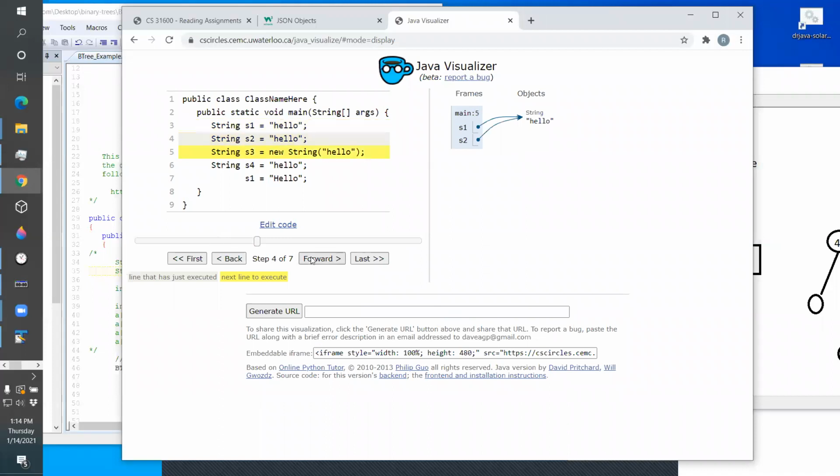Okay, S1 points to that guy, S2 points to that guy, S3 has his own guy. Now, S4 is that guy again. It created a new object and pointed S1 at it because it's a variable. See, the whole idea of variables is you can change them. So S1 stopped pointing at that string object, and S1's pointing at a different string object because you told it to. You told S1 to point at a different string object.